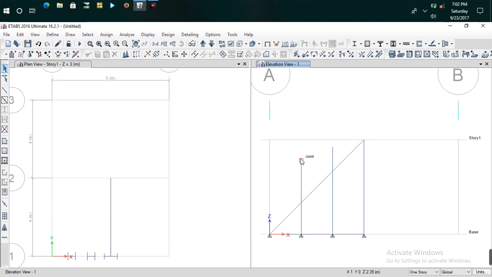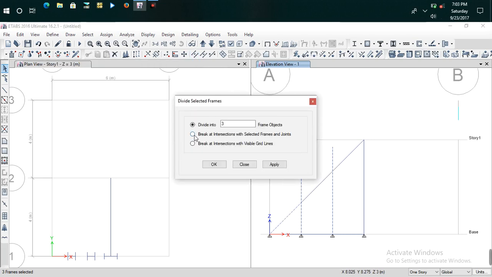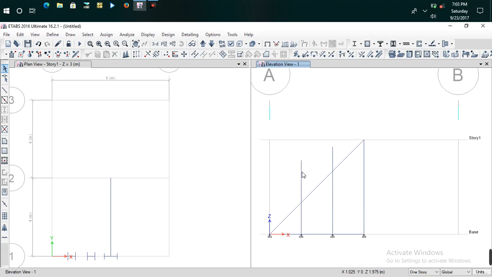Good. Then what I'll do next is, I gotta select those 2 lines and also this one. What I'll do next is again selecting divide frames. Then I'm gonna select the middle one. I can say here apply or okay. Good. So I'm gonna trim or cut these 2 lines off.